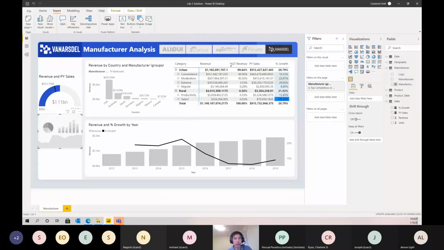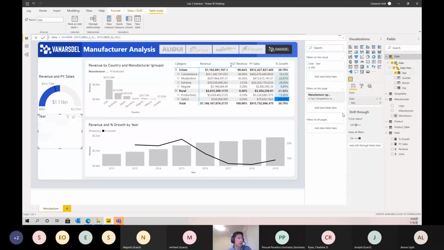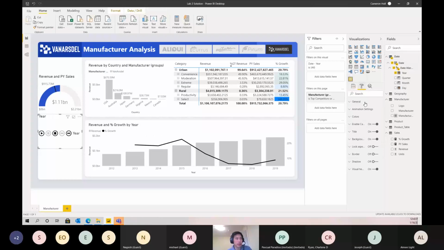So what we're gonna want to do is drag in from the date. We're gonna drag in year. And you'll see we get this black looking slicer. So maybe we want to change the colors, make them a little bit more interesting. So let's go to the colors and click on show all, and it'll open up a new variety of colors for us.